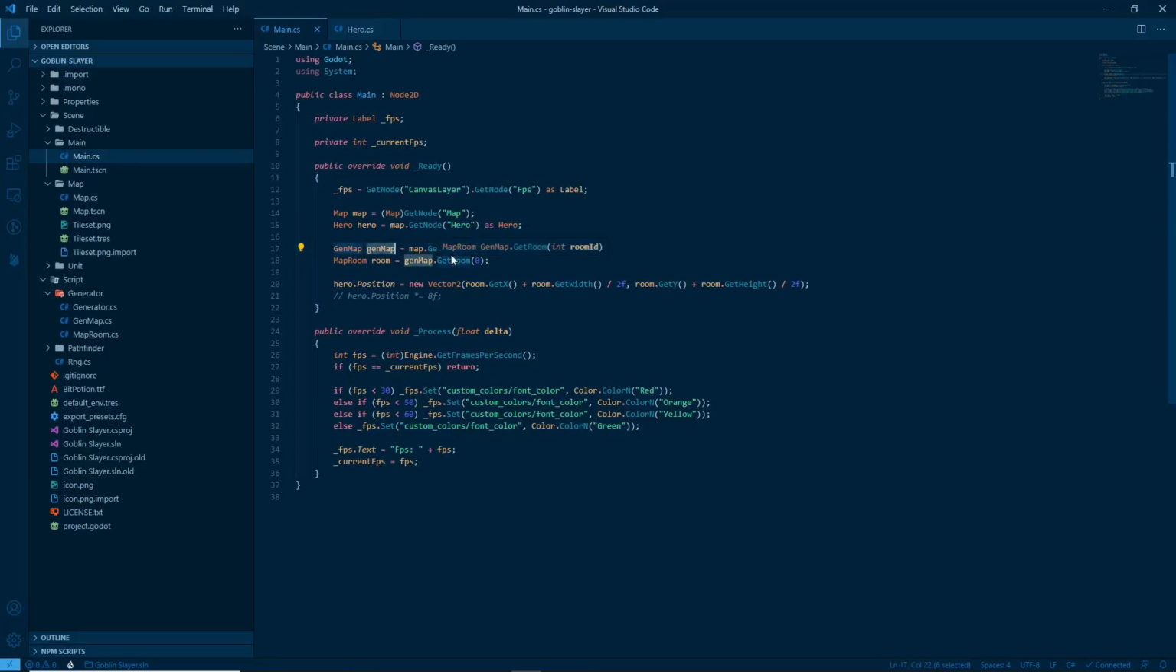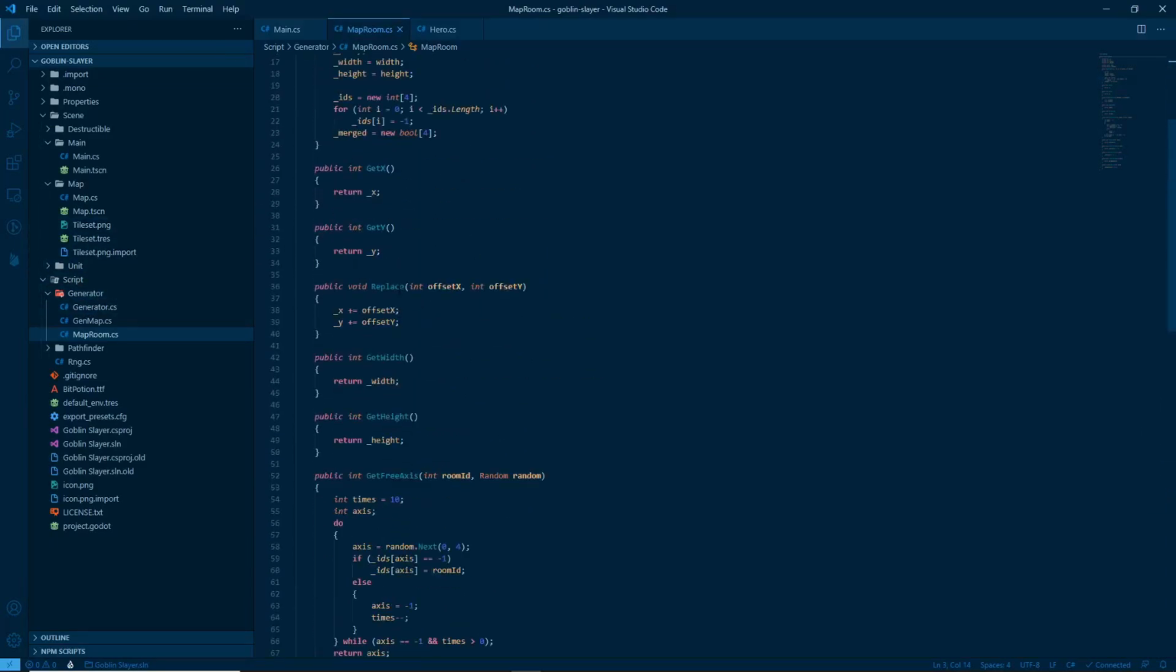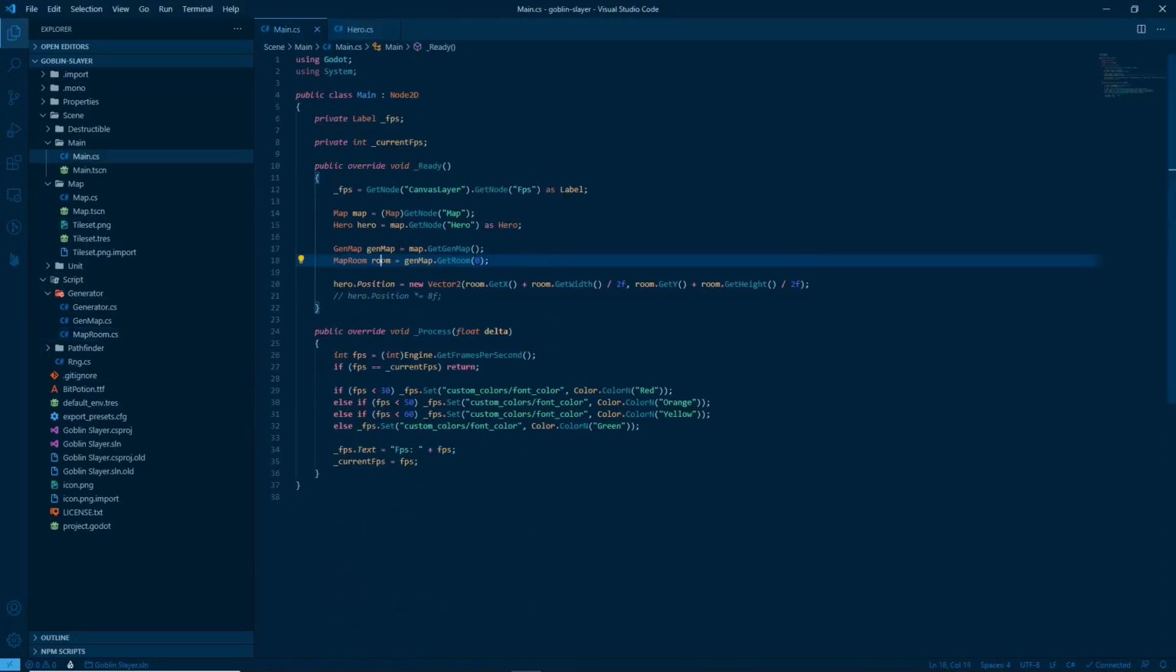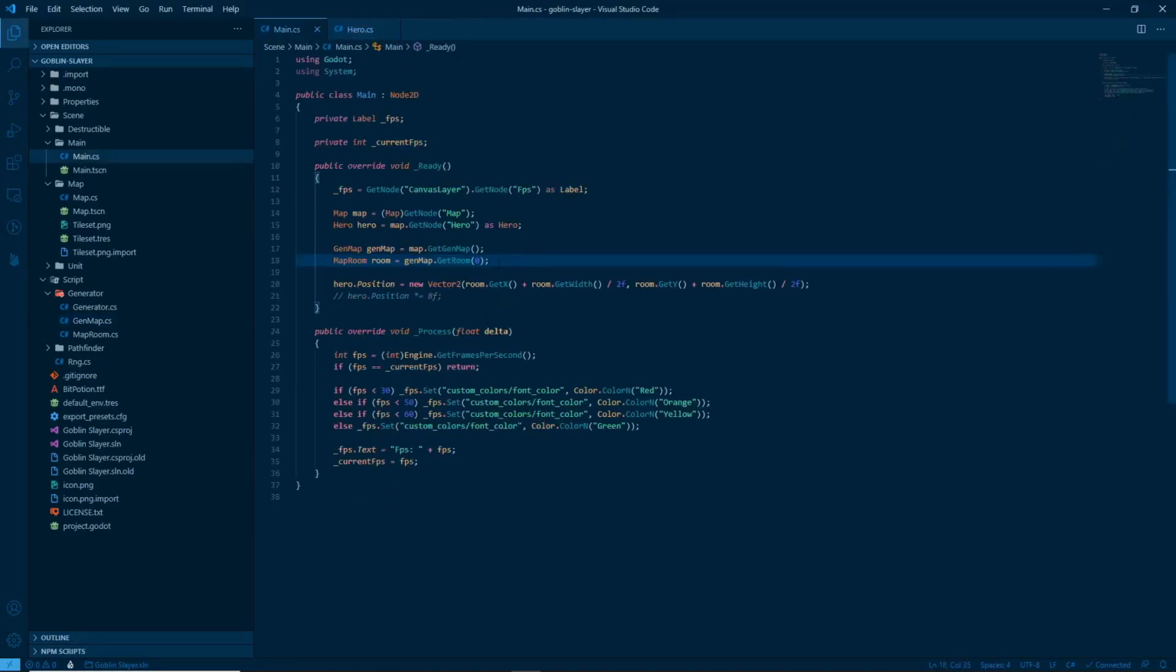What are we doing with it? Well, map room, it's also a construction of ours in the generators. It seems a bit strange right now, but okay, room. Is genmap get room 0? It's the index, room ID. Alright then. So what it means for me, even without understanding the nitty-gritty, is that all we are doing over here is getting the generated map and getting the first room. Alright, that seems simple enough.